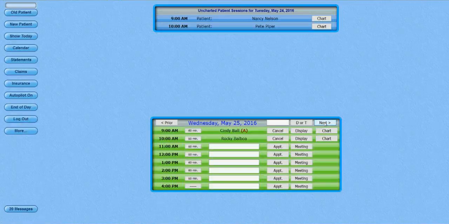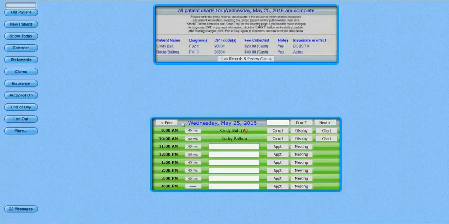Now if I go to this button that says Next and I get back to today and I click End of Day for today, I get a screen that looks a little bit different. It's going to tell me, hey, all patient charts for Wednesday, May 25th are complete. And here are the patients that you billed, their diagnosis, CPT codes, fees collected, notes were written, and insurance in effect. Okay? So this is a review, and I can take a look at it and see if there's anything I might want to change based on this review.